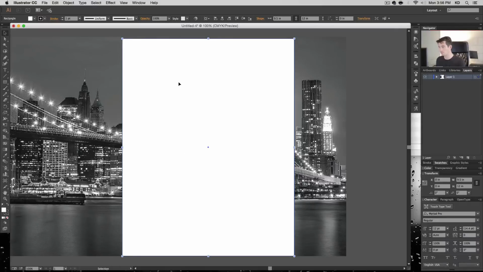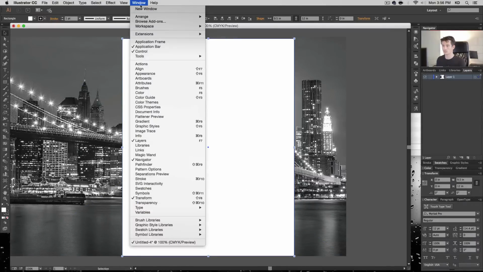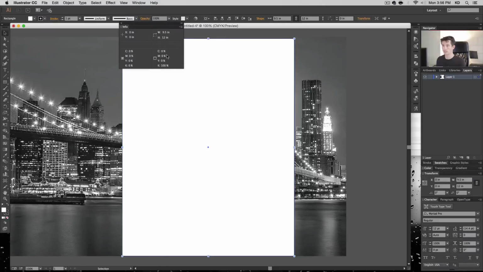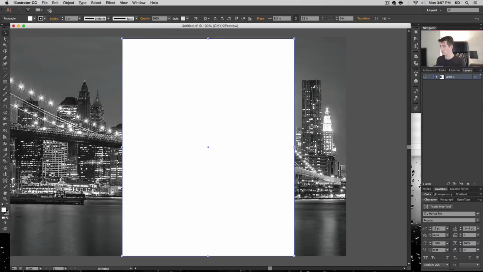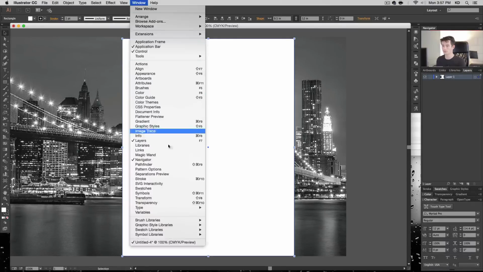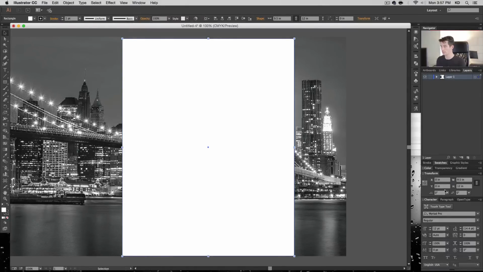If you want it to be really precise and perfect, you can go and look at the Window menu, where we have Info here, and you can see that it's 0 and 0. Or if you want to look at your Transform, which is already open somewhere, let's just click on Transform. Here we go. There it is. So 0, 0, 9.5 by 12.